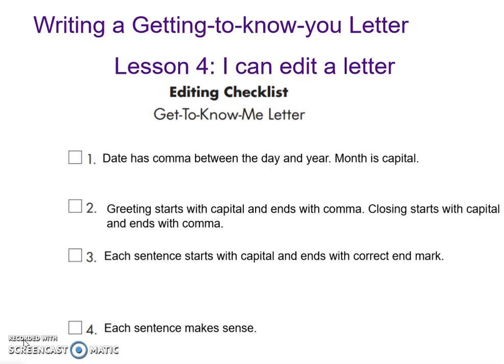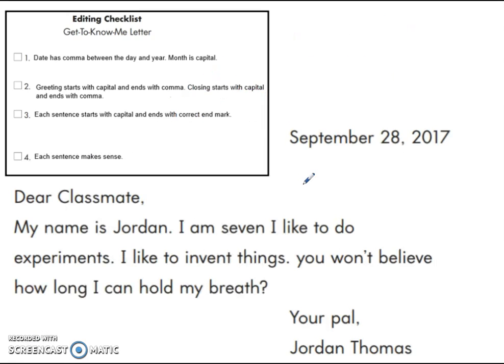So let's get started. Before we edit your letter, we're going to take a look and edit a sample letter together. So again, you need your editing checklist, and you also need this sample letter. Please correct the letter with me. So first, let's read it. It says September 28, 2017.